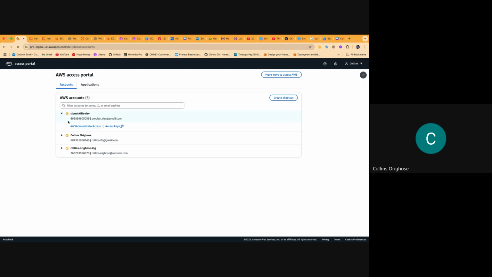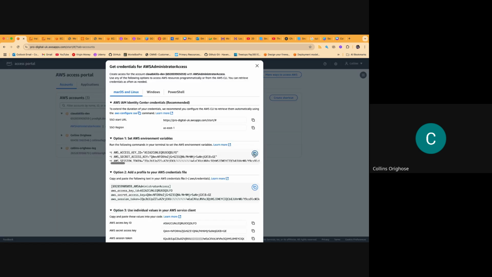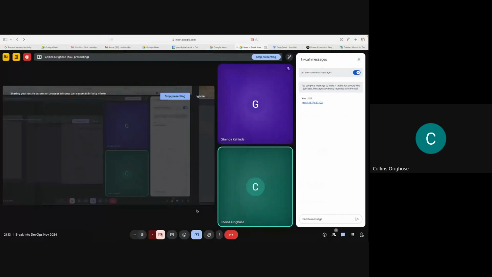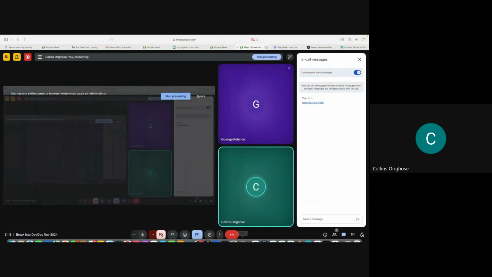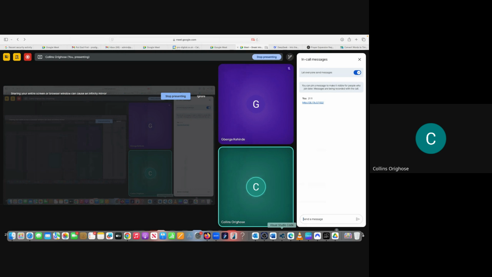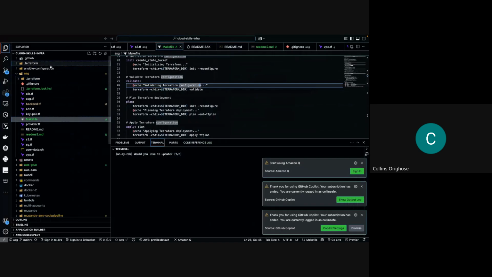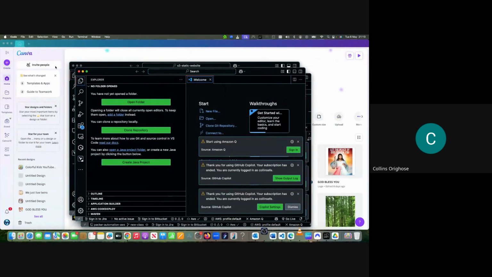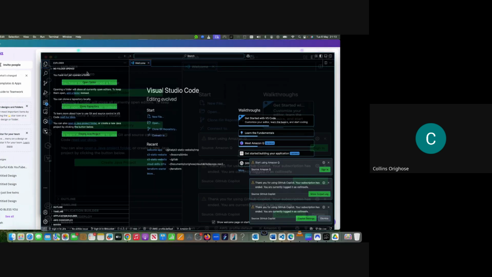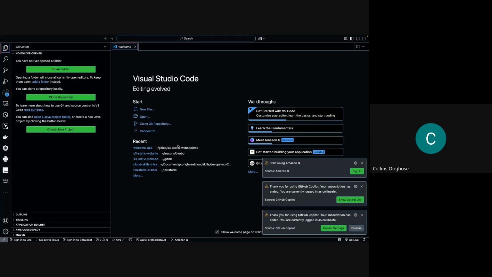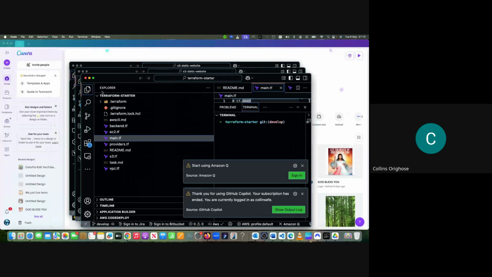We use code to do the installation. So if I come here and I do access keys, collect this, access keys, let me go to my Visual Studio Code, okay? So here we go. This is my code. Just my Terraform starter, yeah. Terraform starter.